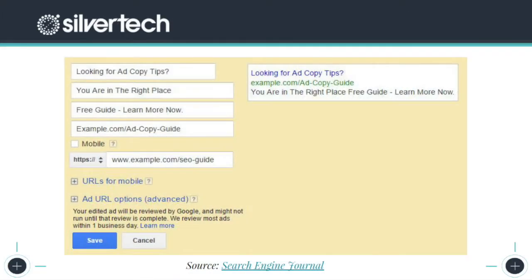Let's talk about those ads. From Search Engine Journal, here are the character limits to keep in mind as you craft your ad copy. The headline has to be 25 characters maximum, first description line 35 characters, second description line 35, display URL 35 characters maximum, and Bing has the same structure but with only one description line of 71 characters.